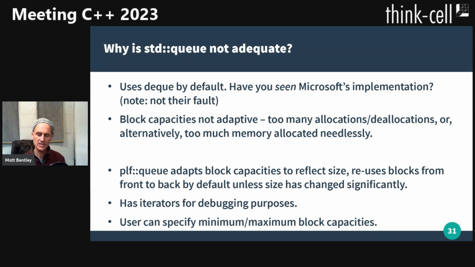And I know that libc++, and I think Microsoft's implementation of deque also kind of does this, like reserves a block in place when it's been kind of popped off the front or whatever. I don't think libstdc++'s one does. It has iterators for debugging purposes, and the user can specify minimum and maximum block capacities.